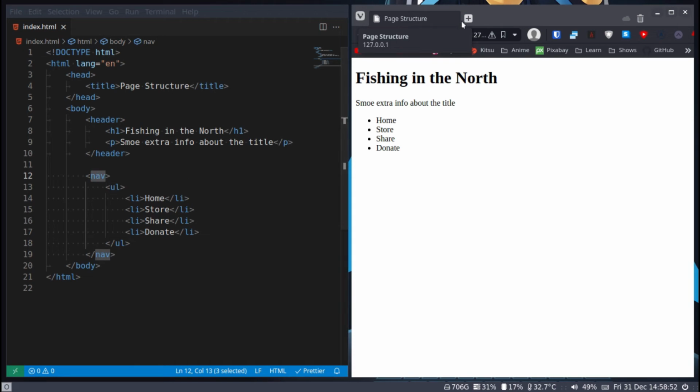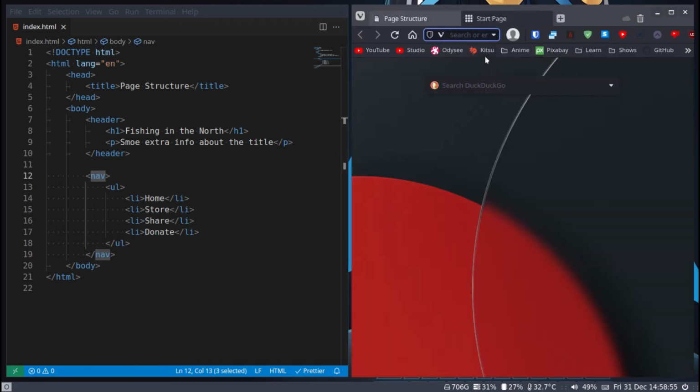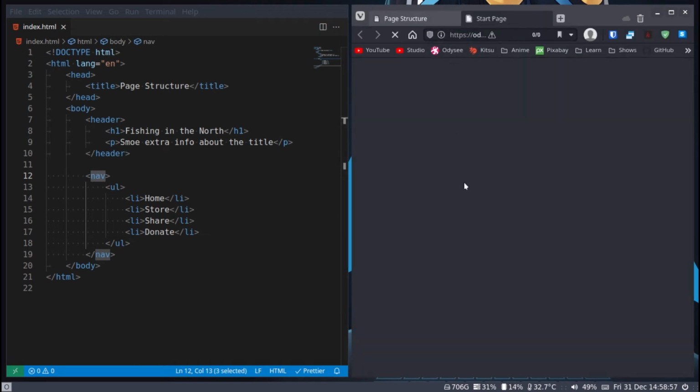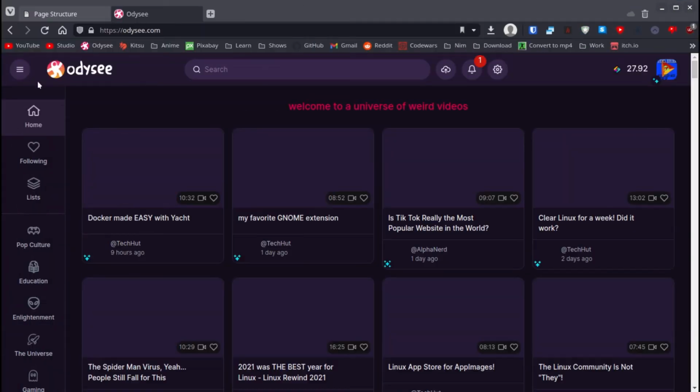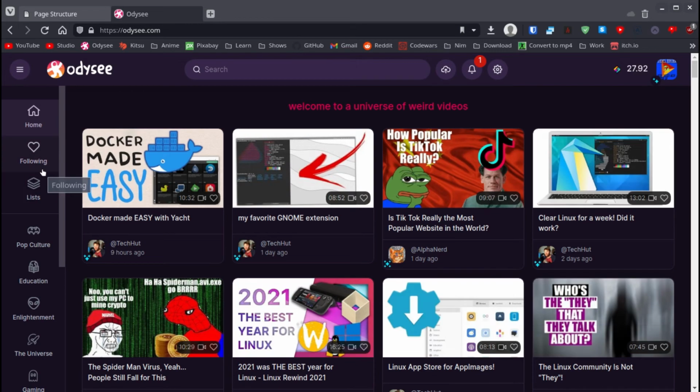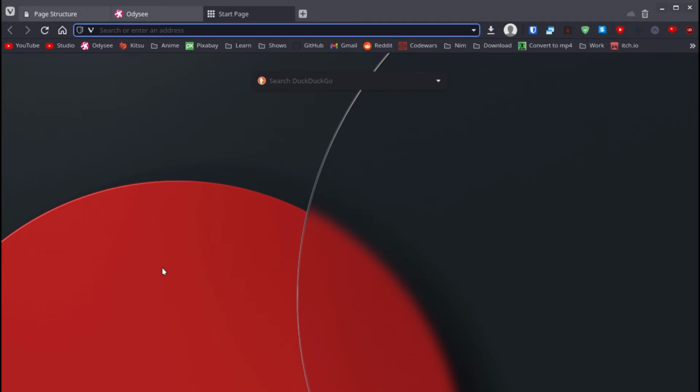When you go to a website, you'll notice they have a navigation. For example, if I go to Odysee and full screen this, here is their nav, their navigation. Here is their header. It contains their logo, and in this case their search bar, notifications, your coins, everything. That's what's happening here.